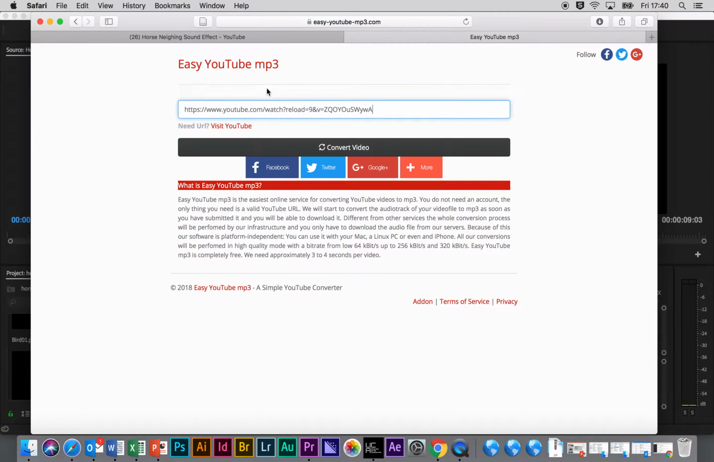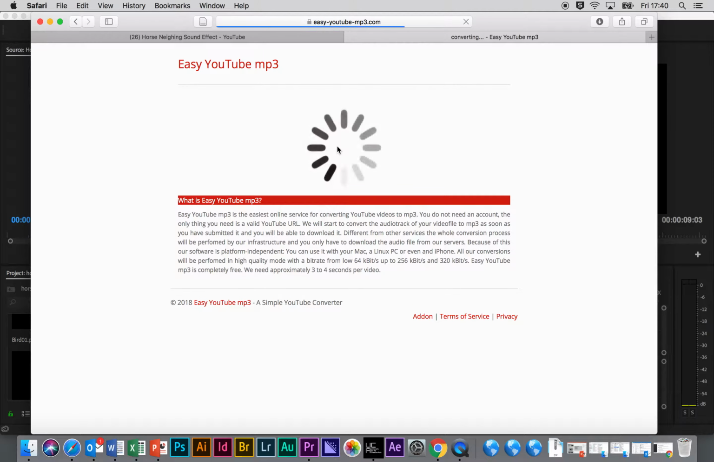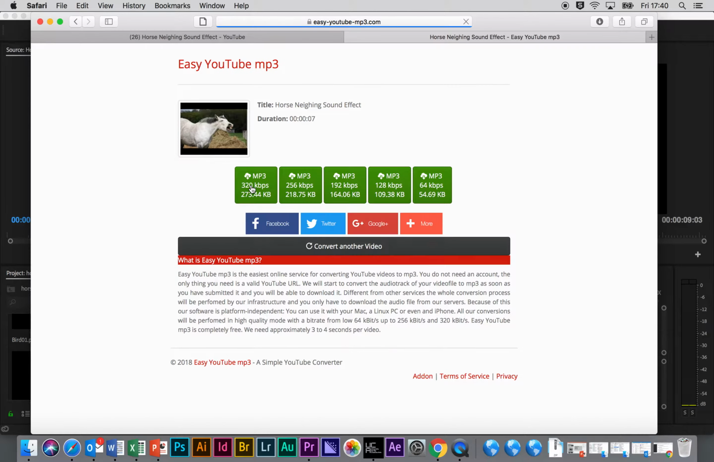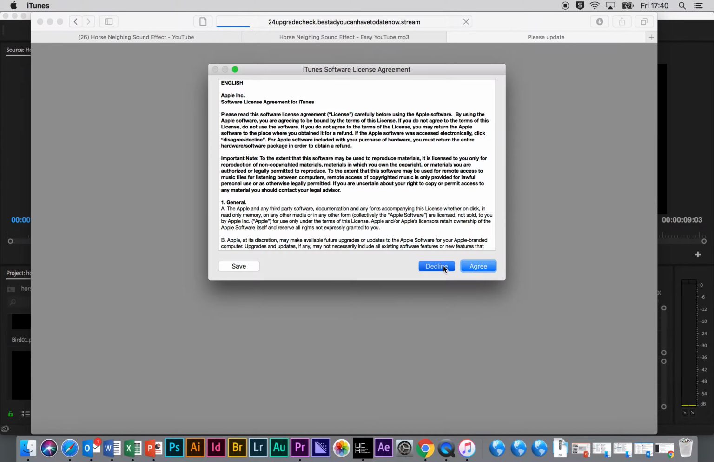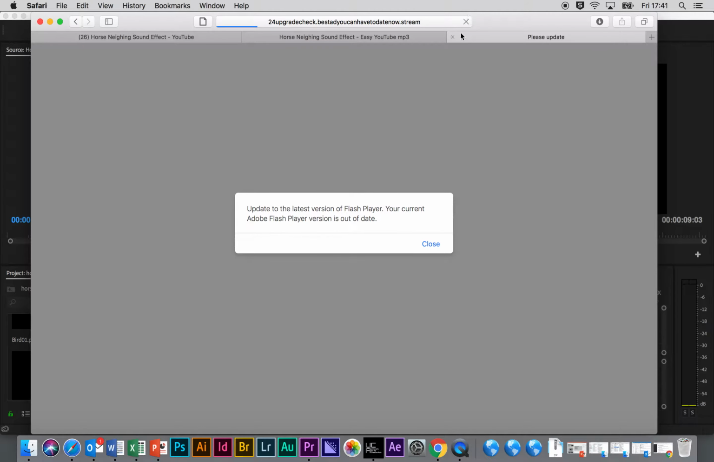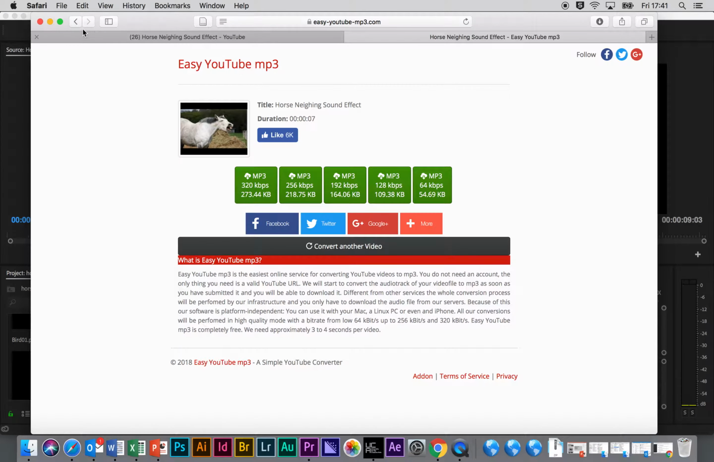And just paste again. Actually, this Easy YouTube to MP3, that one's kind of good, and it doesn't have any really dodgy, stupid ads. Wait for it. And then click the first option. Click decline, because it always tries and opens it up. And then opens up a pop-up, close that.